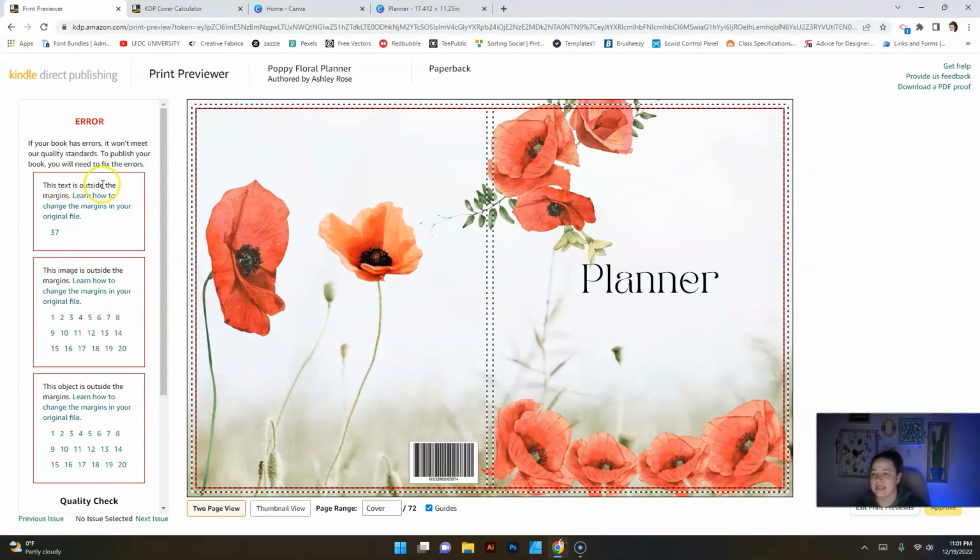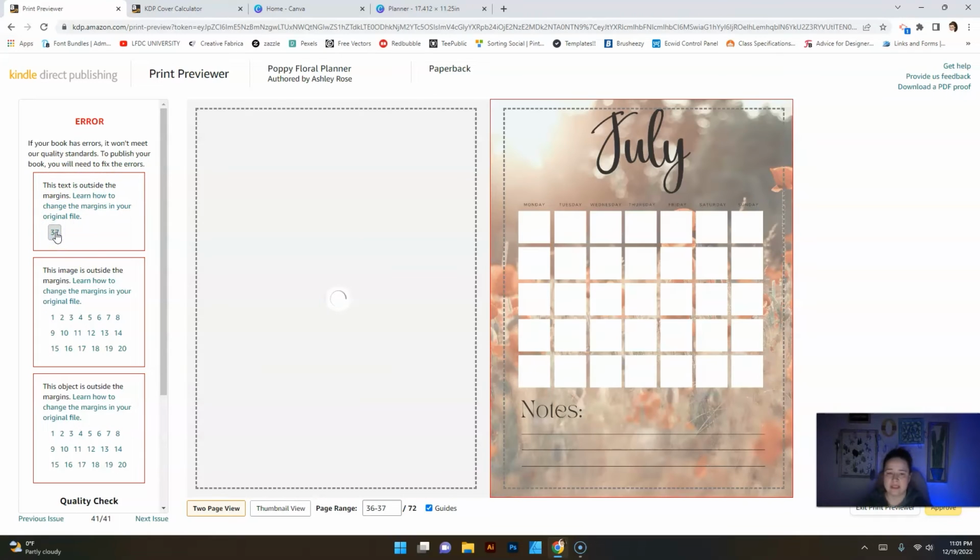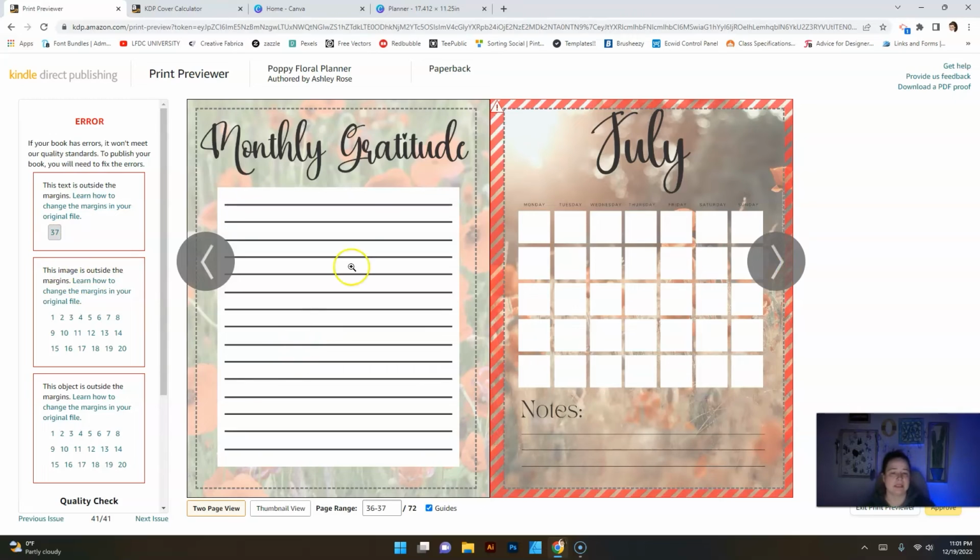The text is outside the margins on page 37. So if you click 37, it's going to take us to page 37. And we're going to see what the problem is. On the outside here, you can see how it's got these lines saying, uh-oh, uh-oh, uh-oh. And we can see that July just needs to come down a tiny bit. That's a really quick and easy fix for us. So let's go ahead and look at these ones down here.